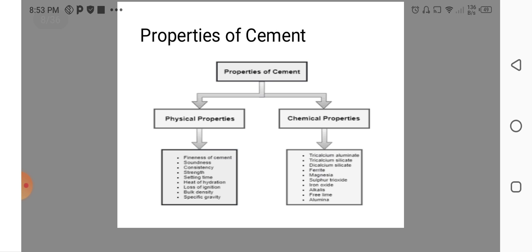Properties of cement. Here it is classified into two types: physical property and chemical property. In physical properties, fineness, soundness, consistency, strength, setting time, hydration, loss of ignition, bulk density, and specific gravity are considered. In chemical properties, tricalcium aluminate, tricalcium silicate, dicalcium silicate, ferrite, magnesia, sulfur trioxide, iron oxide, alkalis, free iron, free lime, and alumina are considered.